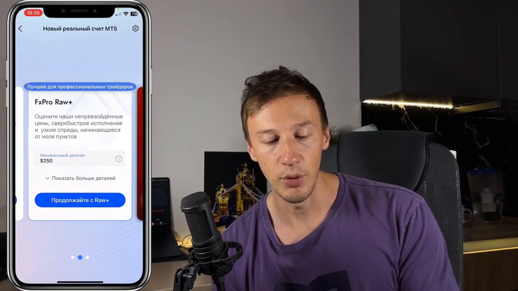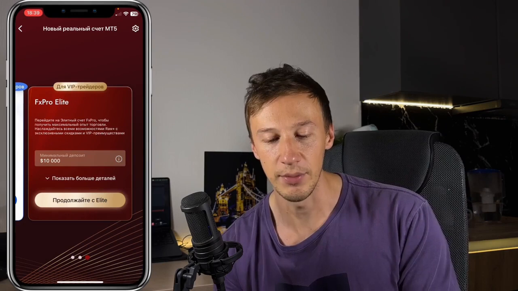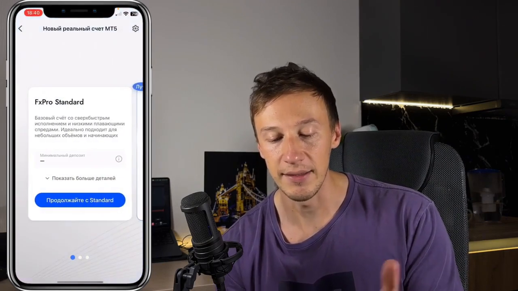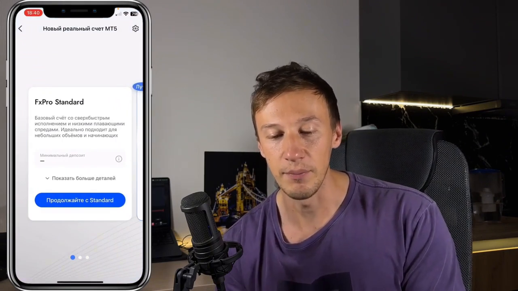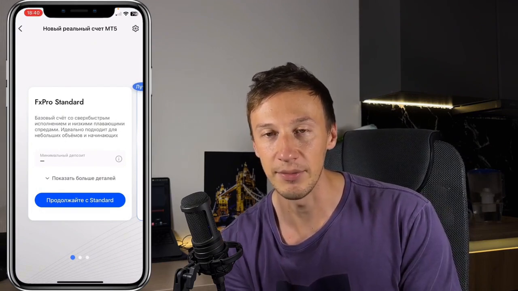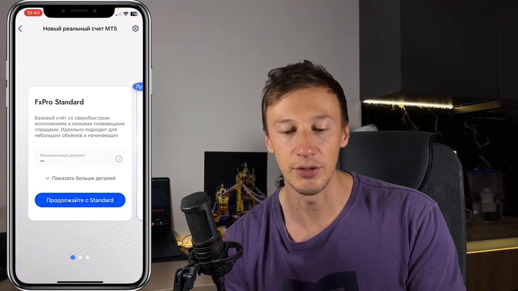Next is FxPro Raw Plus, with a minimum deposit of $250. For VIP traders, there's FxPro Elite, with a minimum deposit of $10,000. Since most will use the first option, let's open that one. If at the top it says New Real Account with MT5, which means MT5 is the trading terminal. I recommend everyone use this particular trading terminal.